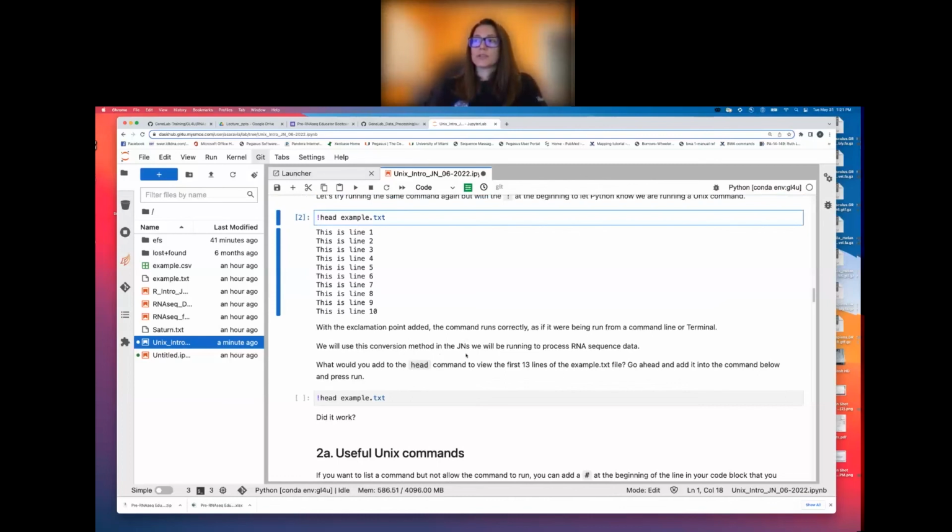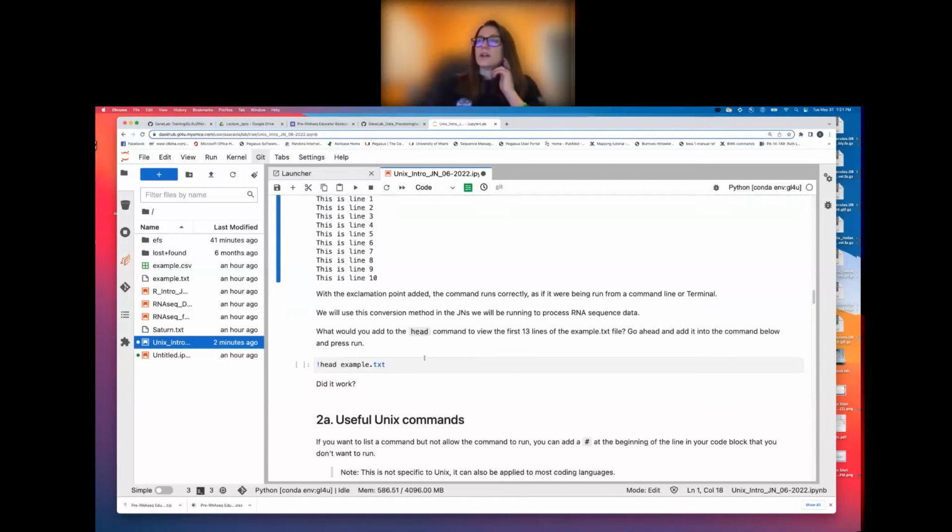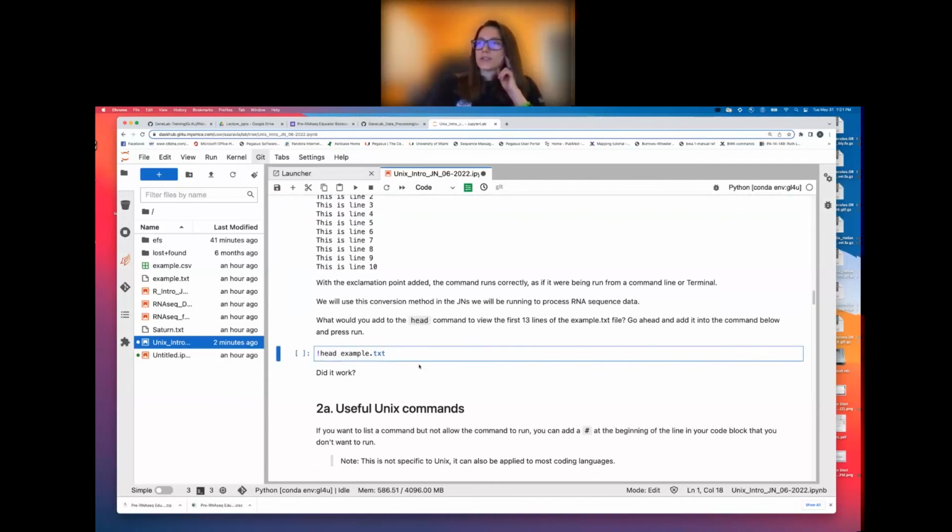So we're going to use this conversion method in the Jupyter Notebooks that we're going to be running to process RNA sequence data, as well as for the rest of this notebook, in which we'll be running Unix commands within this Python kernel. So now I have a question here for you guys.